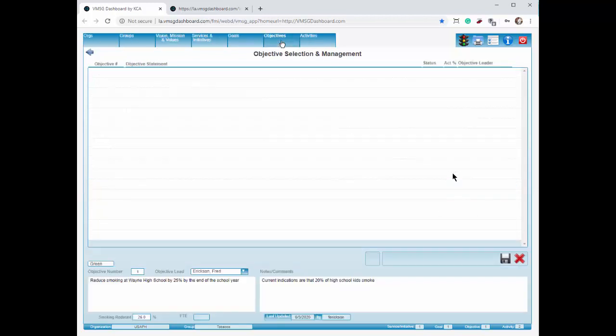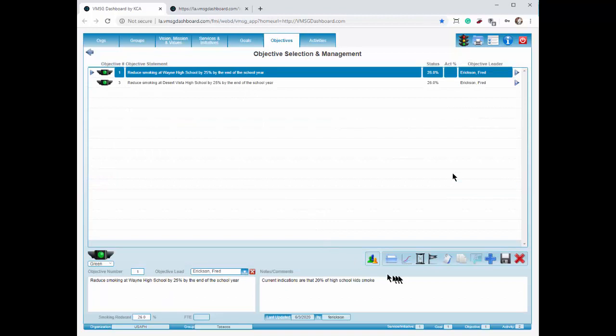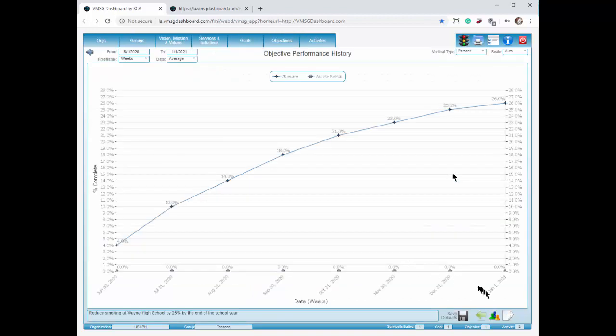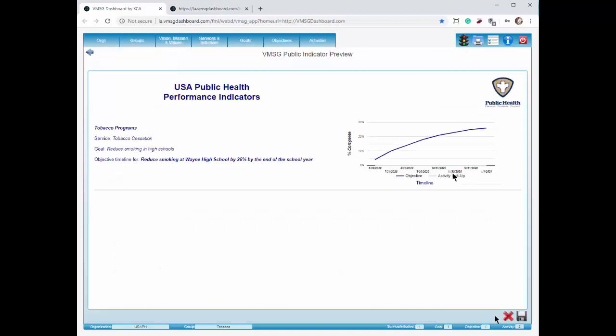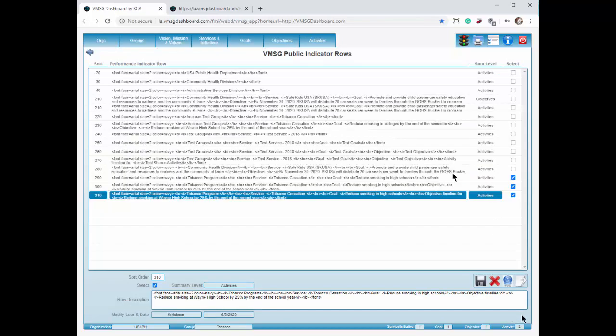We're going to go back now to our objectives. And this time we're going to look at the objective performance chart. And then we can generate a similar chart to this on our VMSG Public page. So we'll click the Public button again, and you can see the chart that it creates is a little bit different. It gives you that same timeline view over here. So we'll go ahead and save that. So now we have the 3 different rows on here. So we have 3 indicator rows that we can use to create our web page.